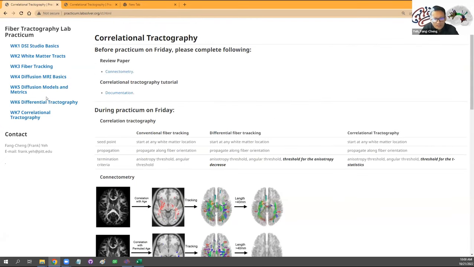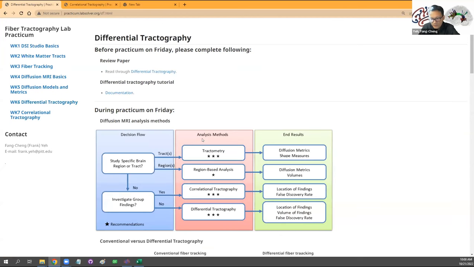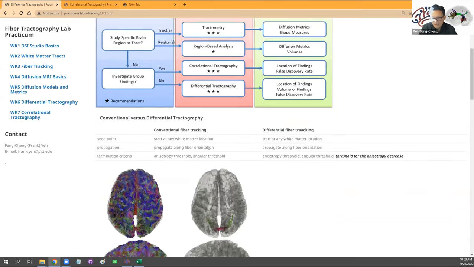Okay, let's get started. So let's first talk about last week's differential tractography as a review. Differential tractography is essentially built on top of conventional tractography. The only difference is that there is an additional threshold to detect the decrease of anisotropy. The anisotropy here could be replaced by any index, any metrics from other modeling. We demonstrated that last week. You can insert any NIfTI file, and a NIfTI file could come from different methods.